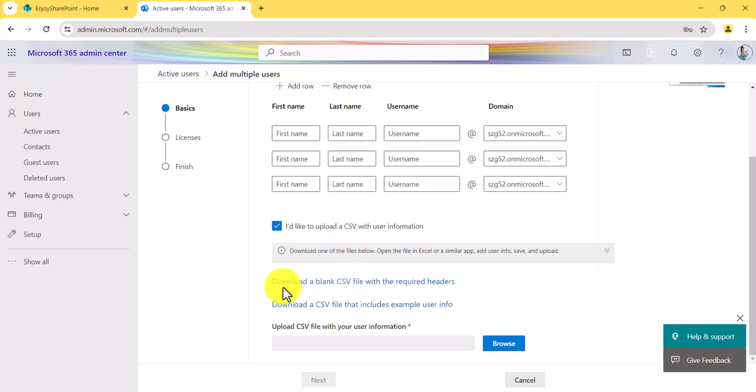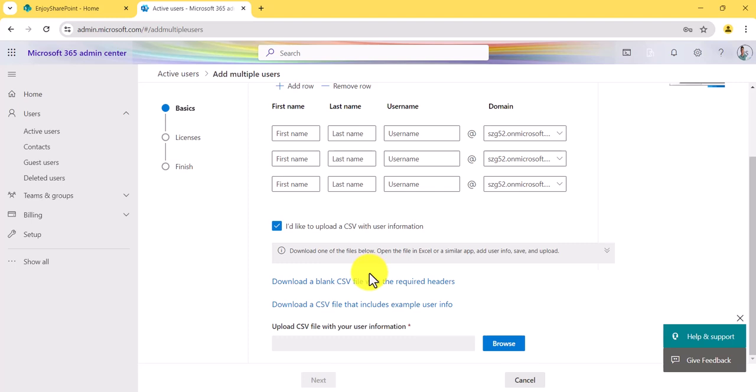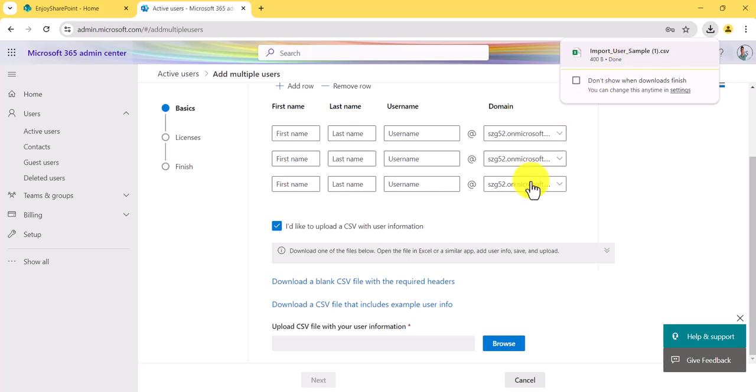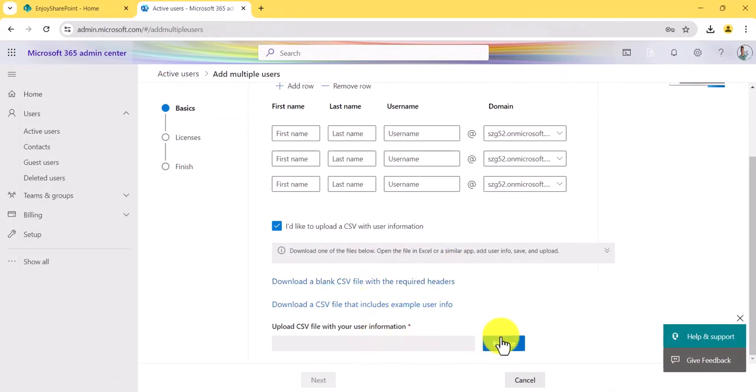In this case it will show you that you can download a blank CSV file with the required headers, like what the headers will be. You can download the first option, or you can download this one, a CSV file having sample data. You can see these are the headers, and then there is sample data. You can put in job title, department, just these things, and the minimum that you can put is the username, first name, last name, and the display name. Once you have this, you can upload it. Once you upload it, the next action will be done the way we have done it.